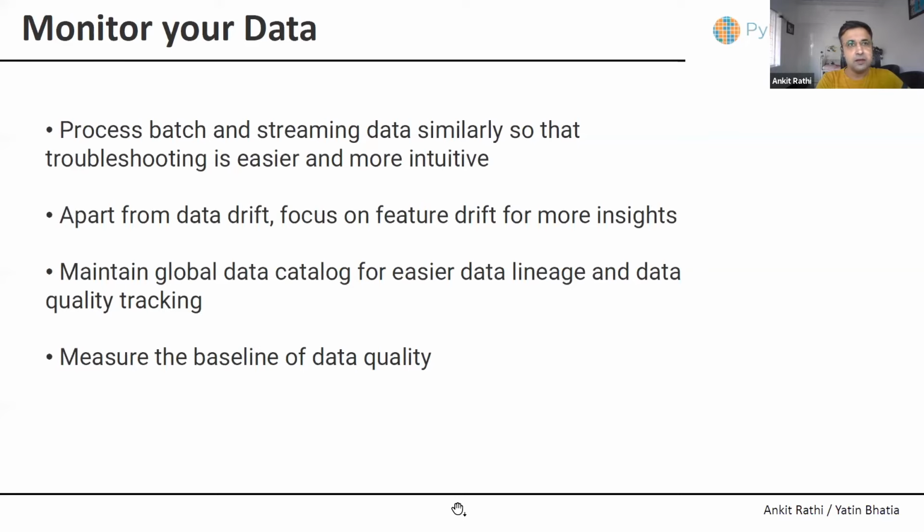If we are using data from different data sources, then we need to maintain a global data catalog as well, which makes the data lineage easier. We can understand where the data elements are coming from, how they are being transformed, and in what format they are available to us. We can also track the quality of the data, and it will help us measure the baseline of the data quality, so that we can compare against the baseline later on and see whether the data quality has improved or deteriorated.